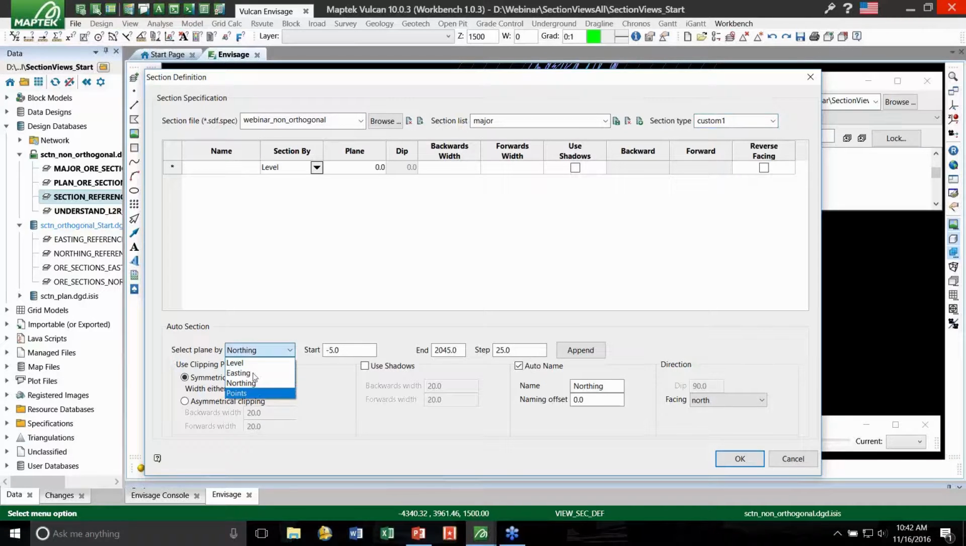Now, instead of a level, easting, or northing, I'm going to choose points. Just like if you think back to your classic create section view, we can choose 2 points to create a section. This is the same manner. So this time, we're going to choose the number of sections. So we will use 25, and our step here between sections is 15.